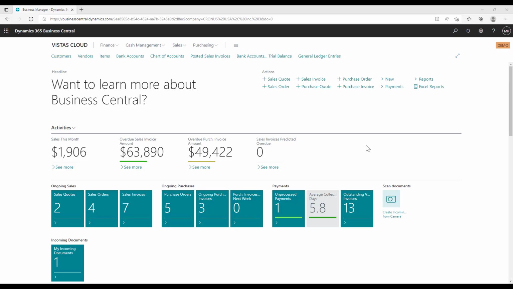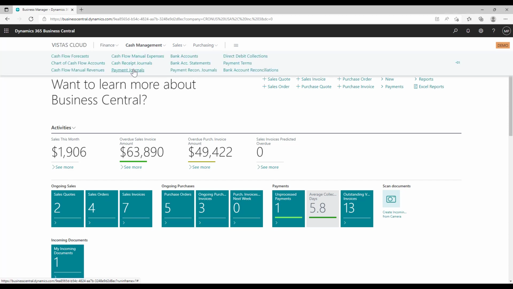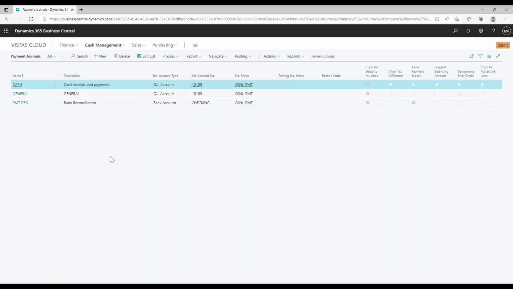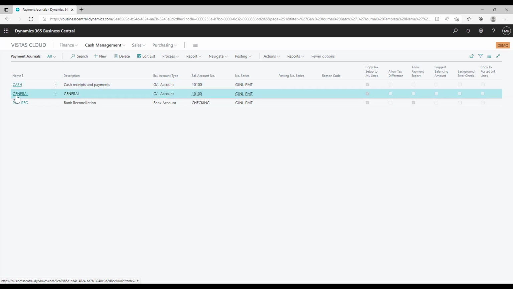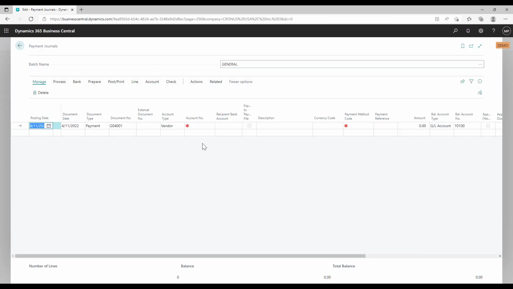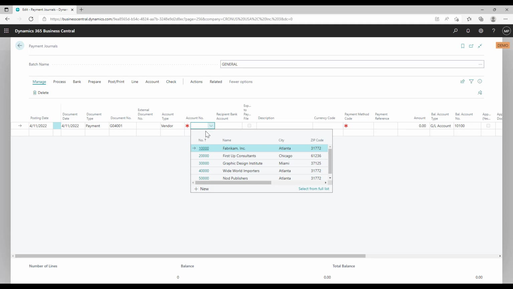To copy and paste rows from Business Central list to Excel, let us use Payment Journal from the Cash Management. Either of the journal batch, but in this example we will use General. Enter records.